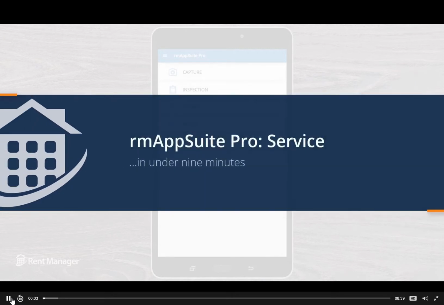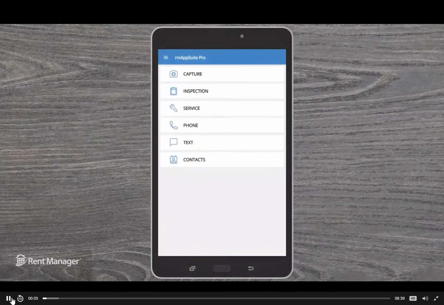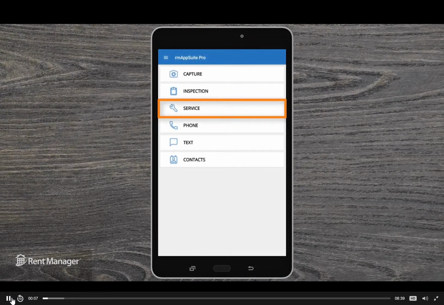The service side of rmAppSuite Pro pulls together the tools you need to efficiently tackle service issues, all wrapped up in a clean, easy-to-use package. rmAppSuite Pro also makes it easy to communicate with key contacts associated with the maintenance work, and it can even help us find the location of the issue on a map.